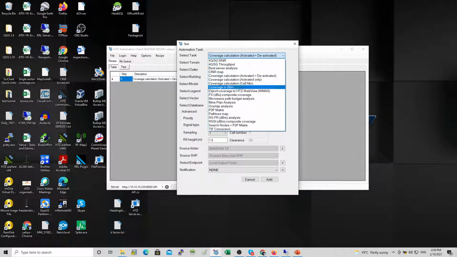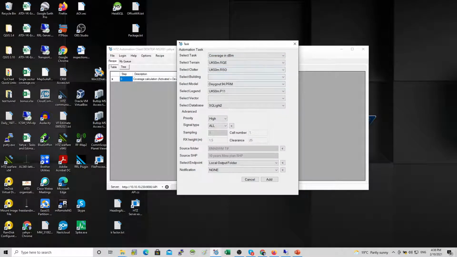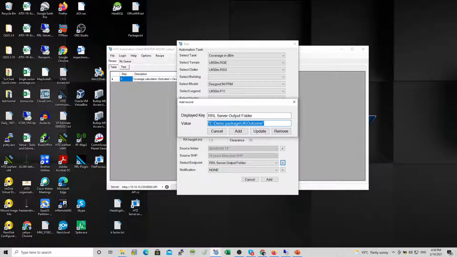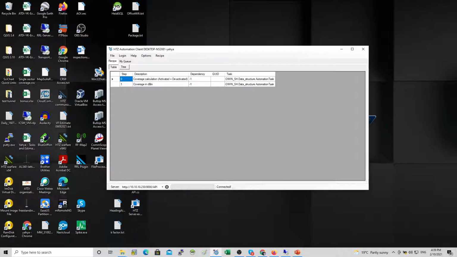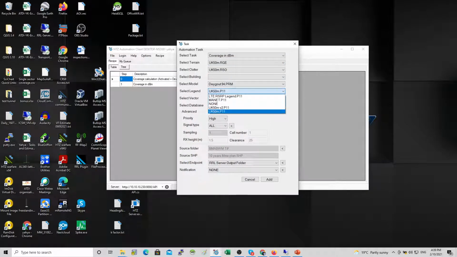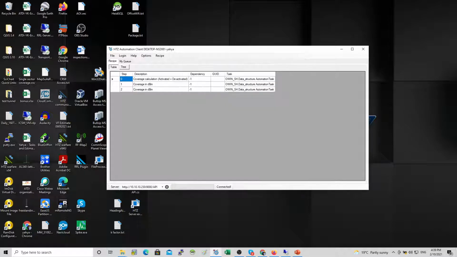I'm going to add the coverage in dBm, and select the same terrain, same PRM and everything, and the same legend, and choose to save it to a specific location. This is the output folder on the server, so it's going to export to this directory. You can specify the endpoint or the destination. Add. This is another task. One more task to go. For the last task, I'm going to change the palette to another palette, so you can have different palettes to produce different analysis. Add.